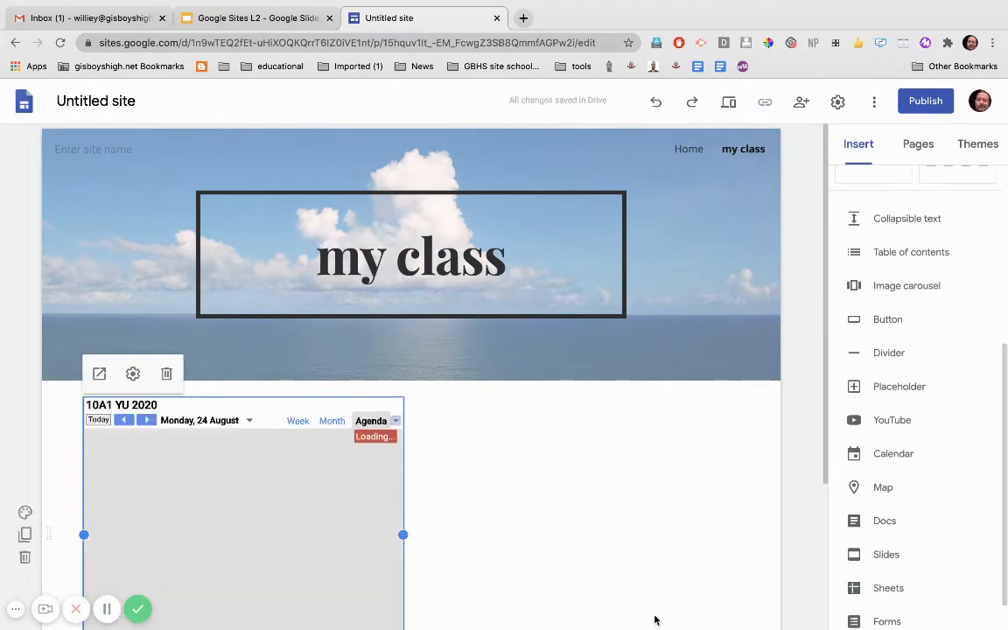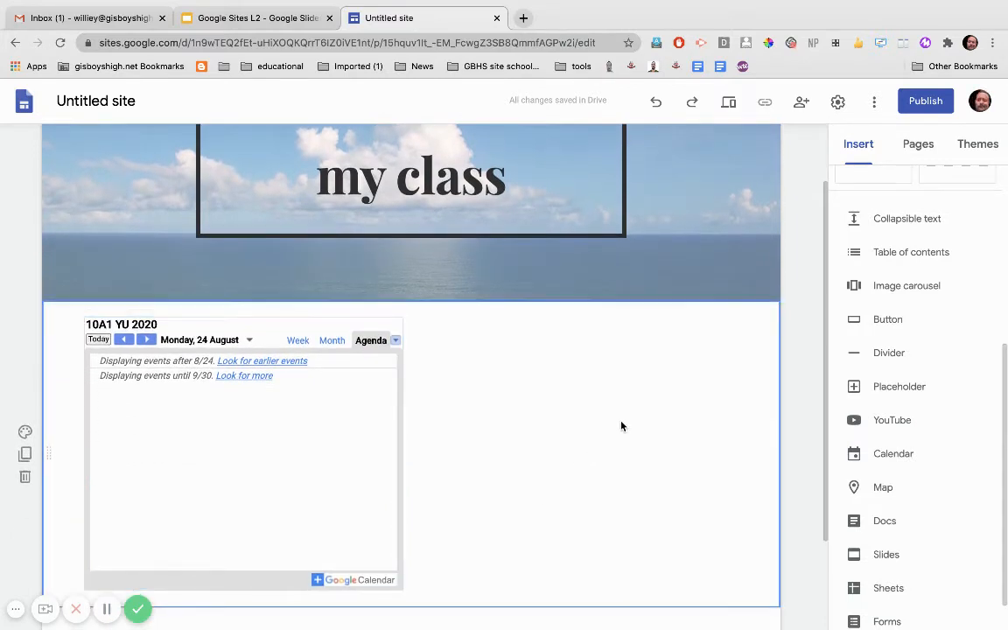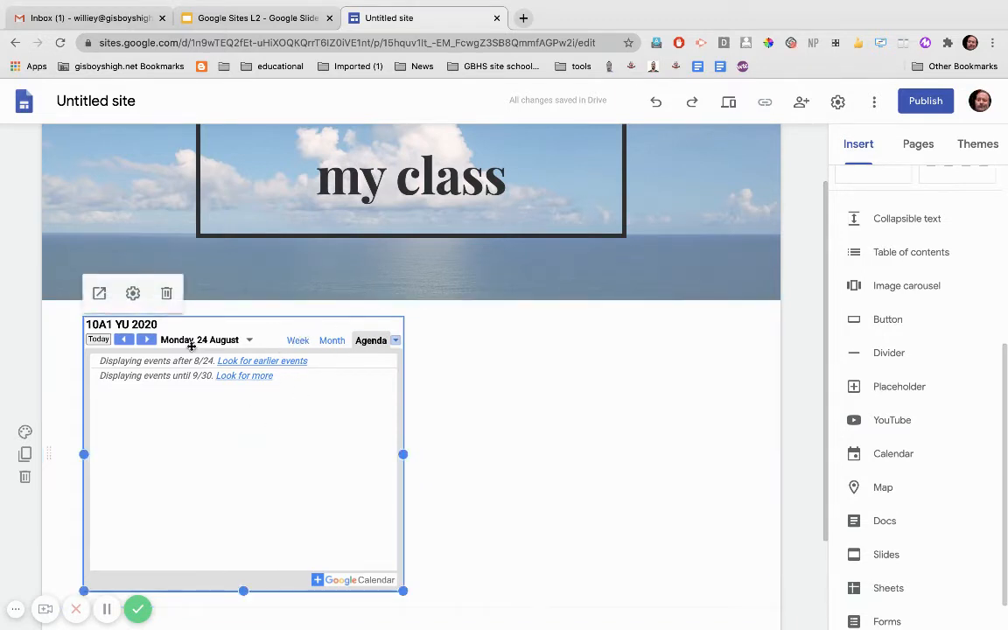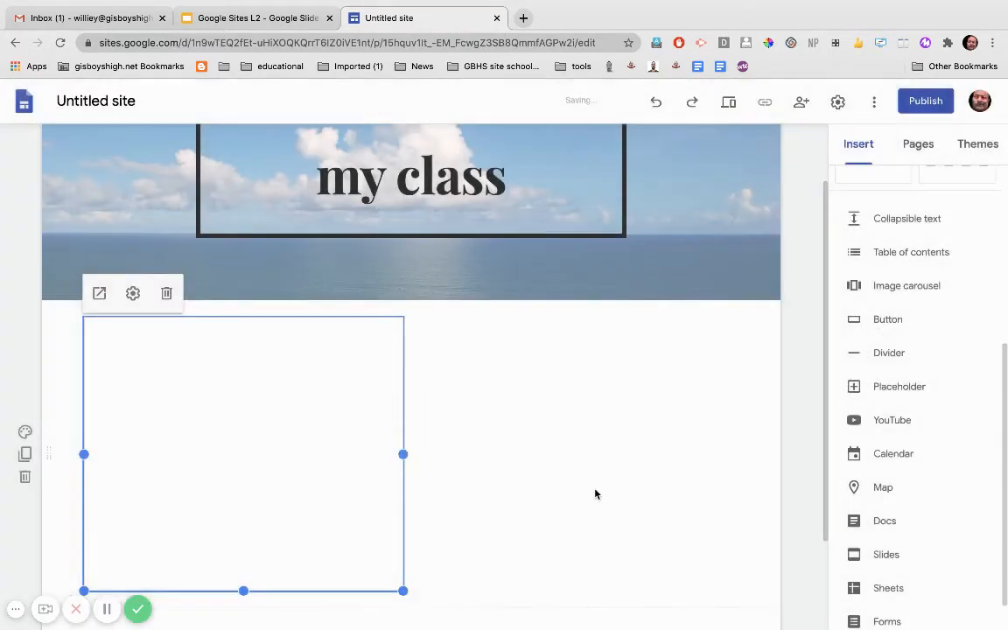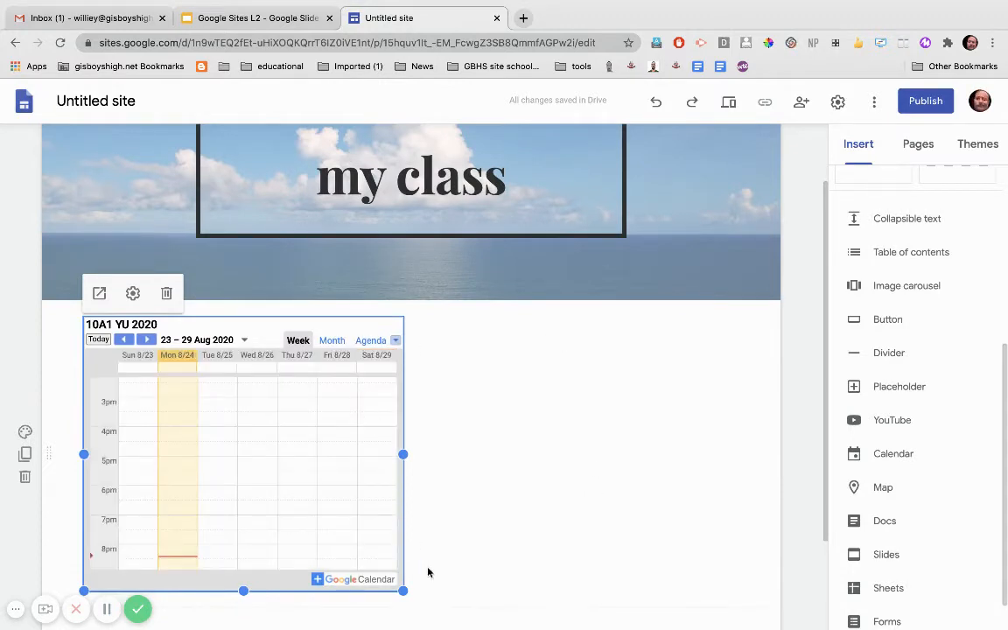Okay. Now, there are a couple of different views. In fact, I often put two different calendars next to each other. This is just the agenda view. We can change the title, show the date. We've got it on view mode agenda. We can have it on the week. Then it will look like a normal calendar. And you can have an agenda sitting right next to it.